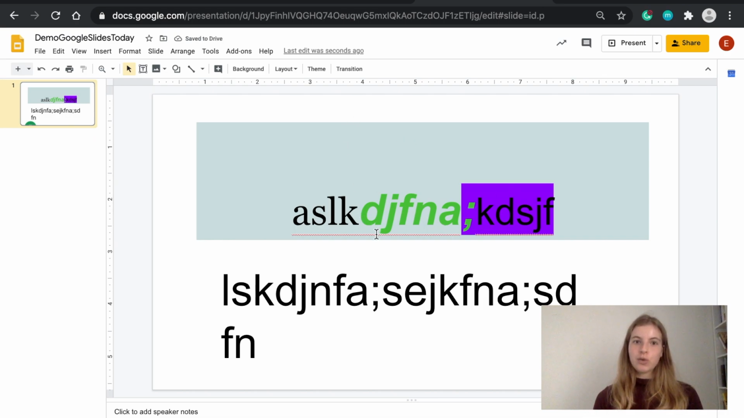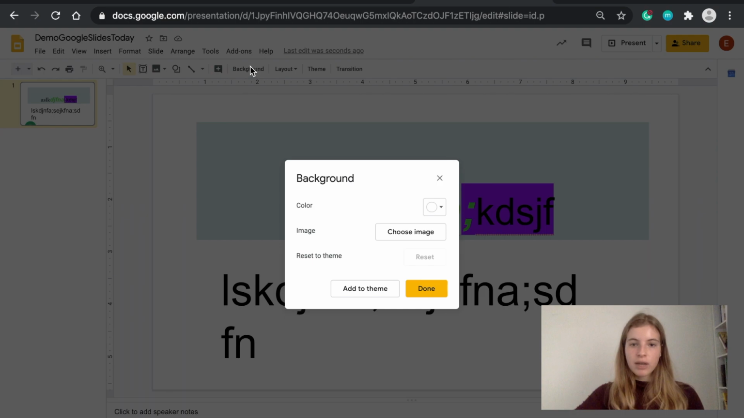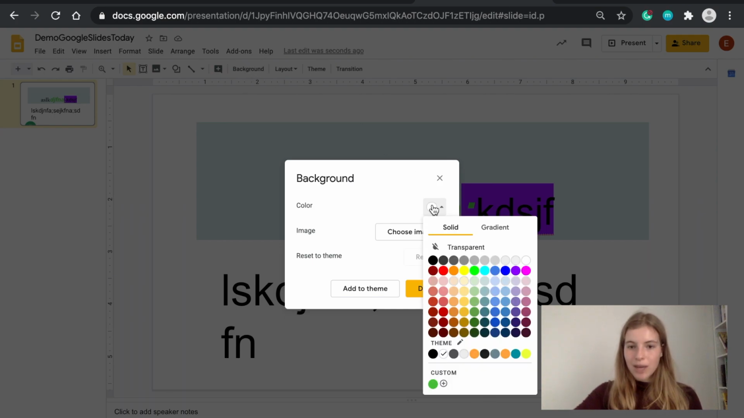It looks great. I just want to also say that you can change the background of the entire slide by clicking background right here. Right now it's white. Let's make it green.